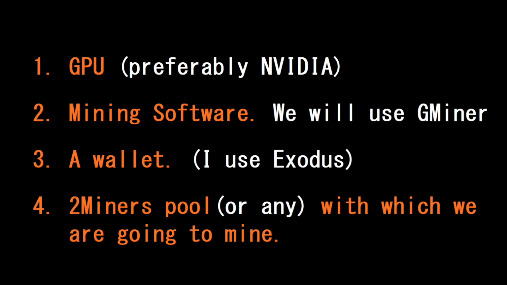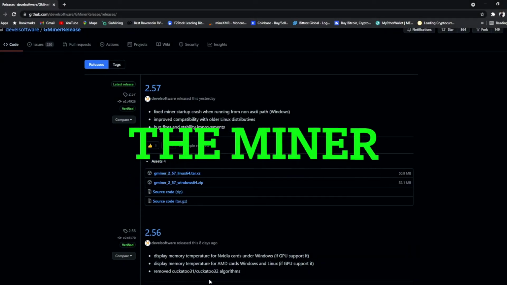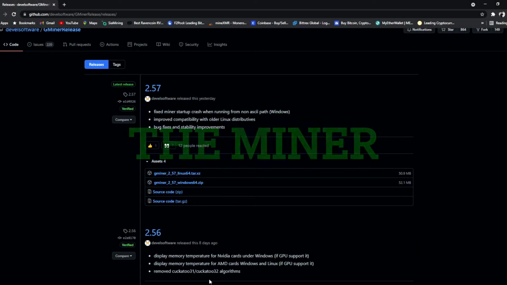The third thing that we need is a wallet to hold the mined Ravencoins, including the rewards. I use a wallet called Exodus. It's a desktop based software wallet, so you can use any wallet of your choice. There is no restriction on that, because all we need is the Ravencoin wallet address, which is required to receive your Ravens. Lastly, we need a pool with which we are going to mine. Two miners is the most popular one, so we are going to use twominers.com. GMiner is a popular miner in the mining community and it works perfectly with Nvidia.